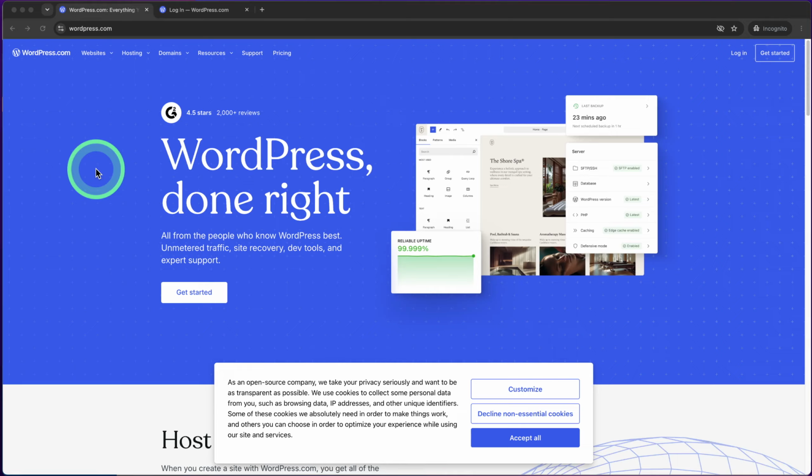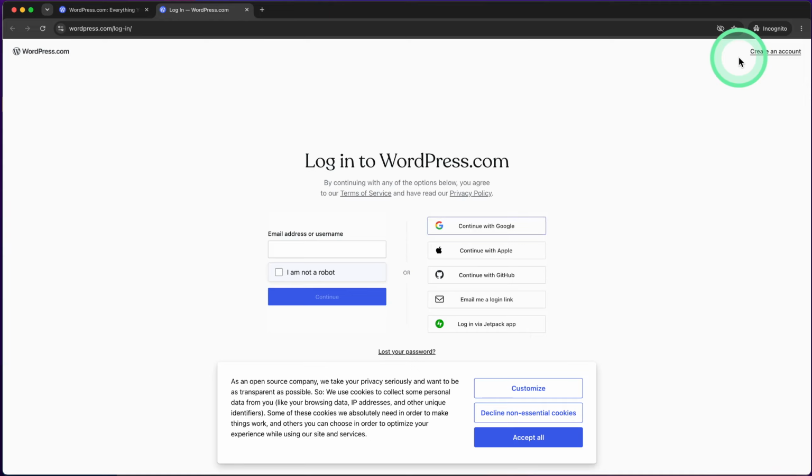Now let's dive into the tutorial. To begin, open your web browser and navigate to your WordPress website. Once you're on the home page, look toward the top right corner of the screen and click on the Login button. This is the first step to accessing the secure area of your website, where you'll have full control over your content.